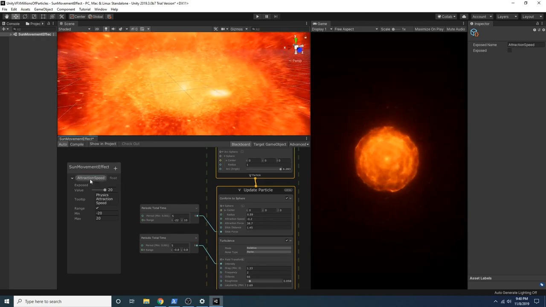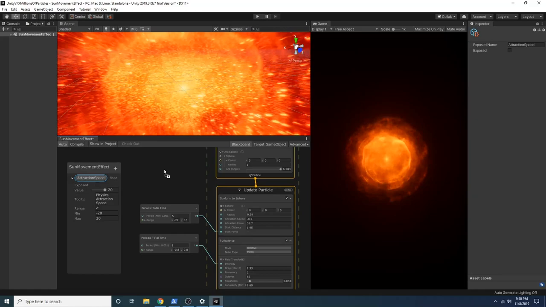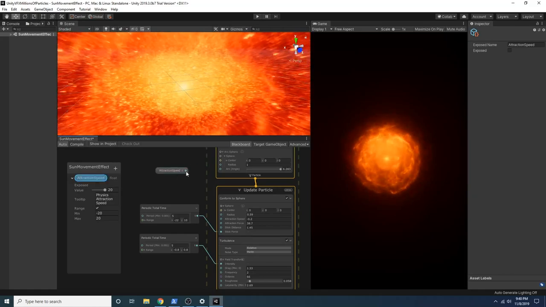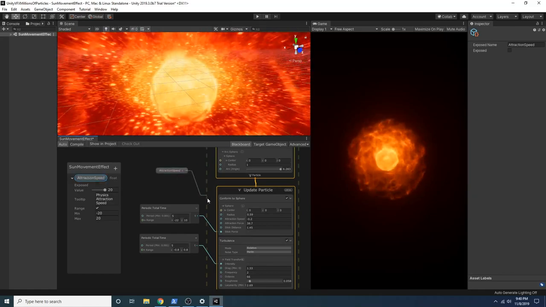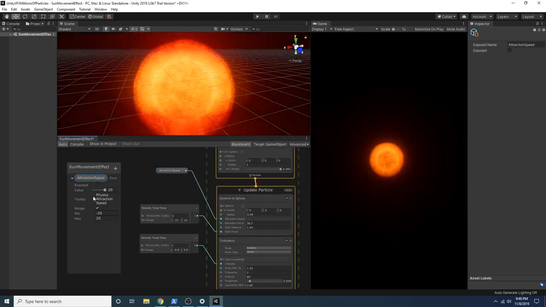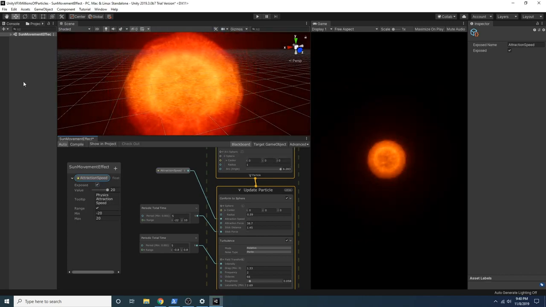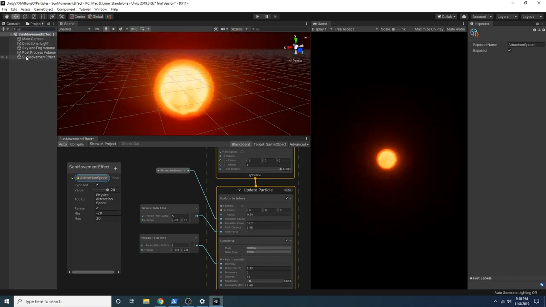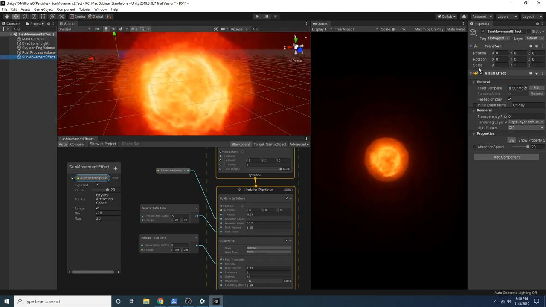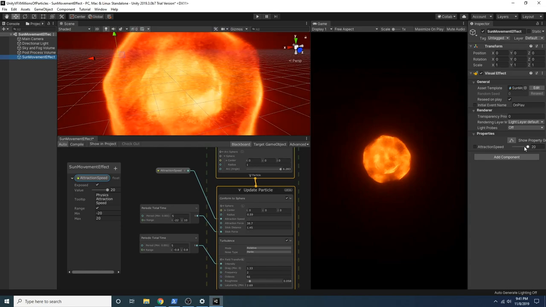Then what I'm going to do is drag. I'm basically left clicking, not letting go, and then dragging and dropping into the graph. If you look at this dot right here, we're going to be attaching that to the attraction speed. The other thing I'm going to do is click on this expose. As soon as I click on expose, we're going to be able to look in the hierarchy at the object that has the visual effect. And you're going to see that now I have the attraction speed exposed.